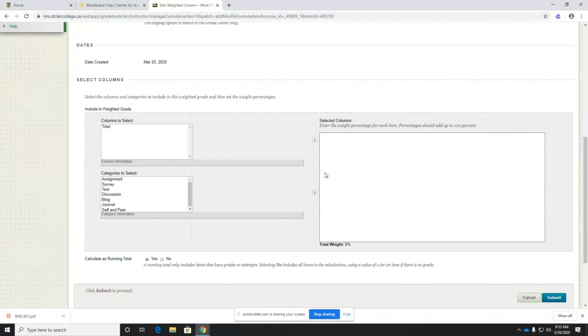So if I say that test 1 is 20%, test 2, 3, and 4 are at 10% each, it won't be just 300 out of 400. It will have a higher weight for that first test. It is worth more in the long run.